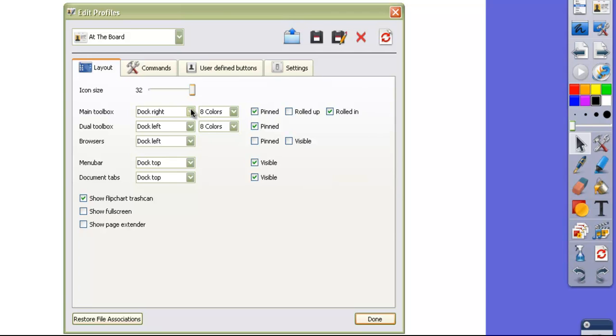Now that's also my main toolbox, and right now it's docked on the right. Now I could have it across the bottom, the top, or on the other side on the left if I chose to. Now if you have younger children who are a little bit short and may not be able to reach the top of the board or the upper icons on the right, you can always put it down at the bottom.